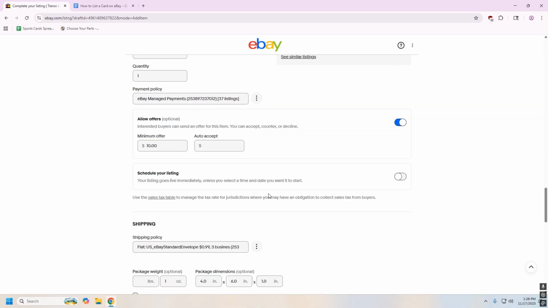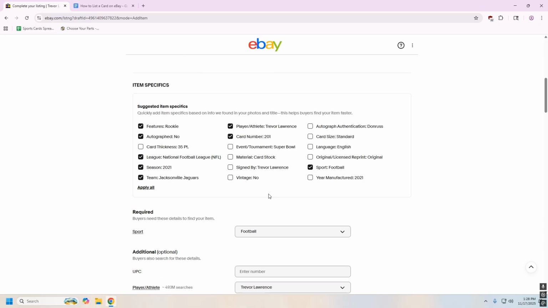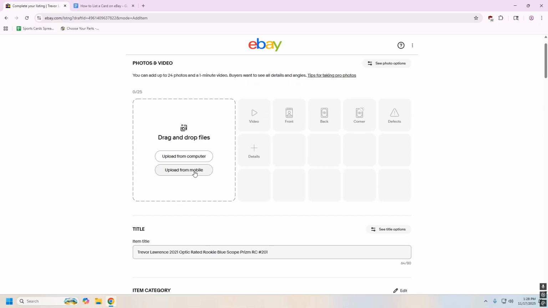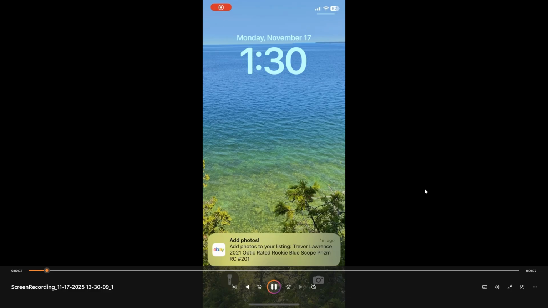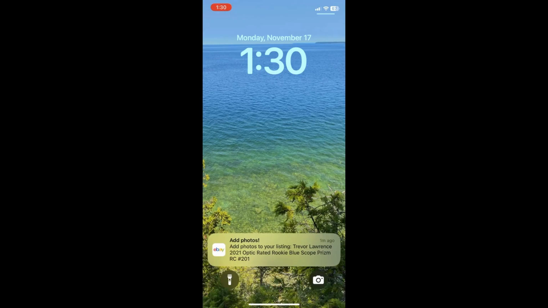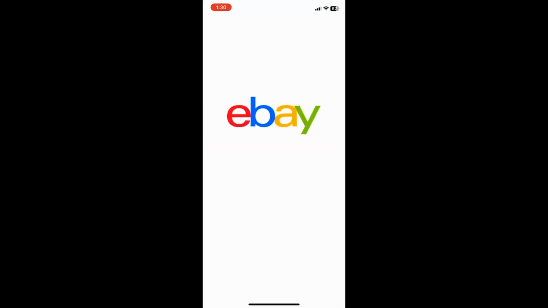And then once you have all that information entered in, you can scroll back up to the top and then click upload for mobile. This will send a notification to your phone that you can then click on and add the pictures. Now you can see here that I got the notification on my phone, so what I'm going to do is click on that, and it'll open up eBay and the exact listing.